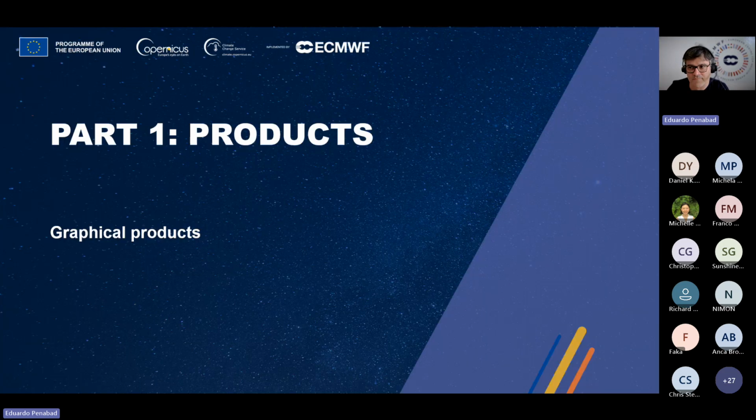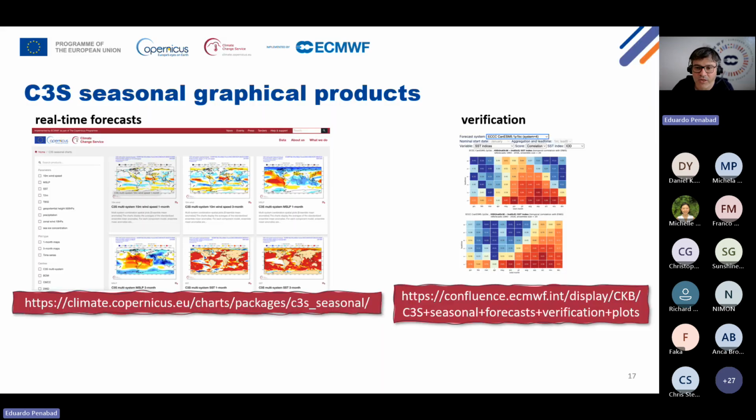Then moving to the second bit on the first part, which is still about products, but now graphical products. And here I will be talking about 2 families of graphical products, the real-time forecasts and the verification. You have the URLs to get access to each one of them. And let's move quickly to the graphical products.